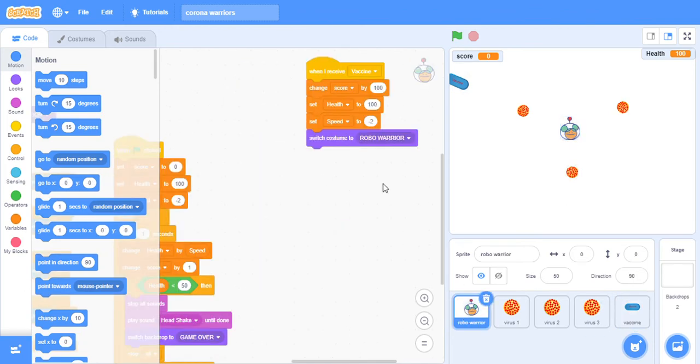Now let us know the main concept of our Corona Warriors game. The main concept is to stay indoors. So the Robo Warrior is going outside. As you see, if the virus, the coronavirus, attacks the Robo Warrior, then it will be quarantined.